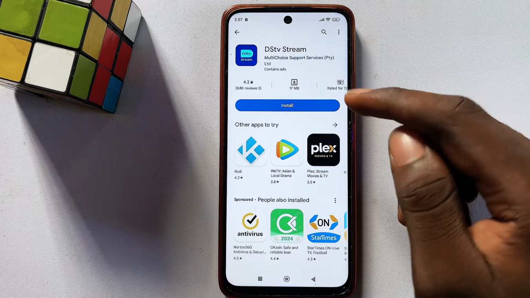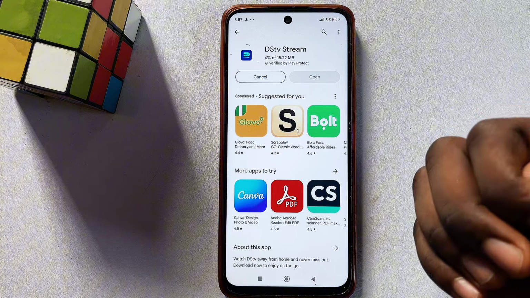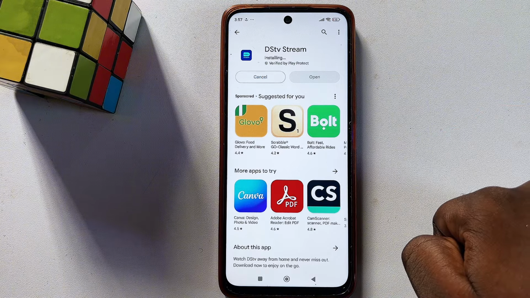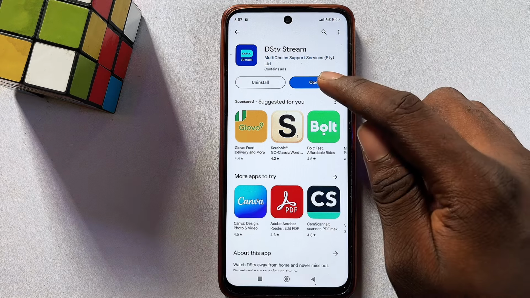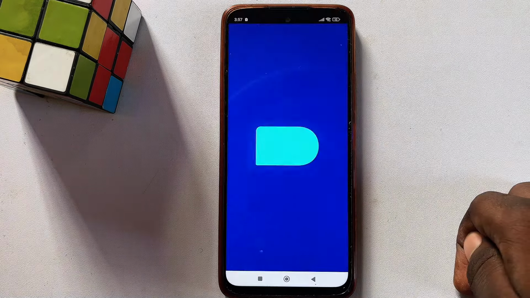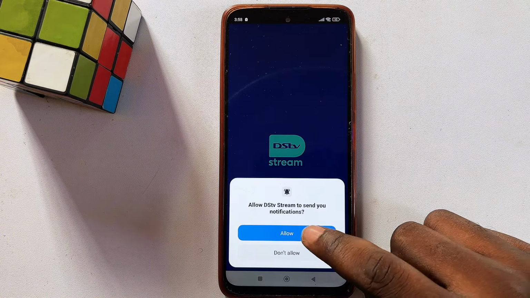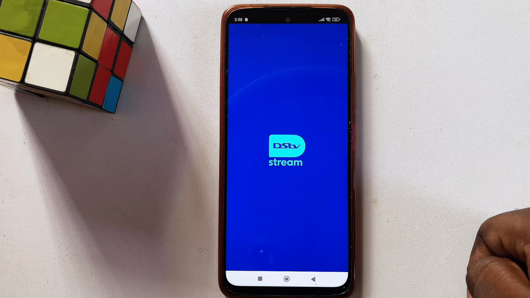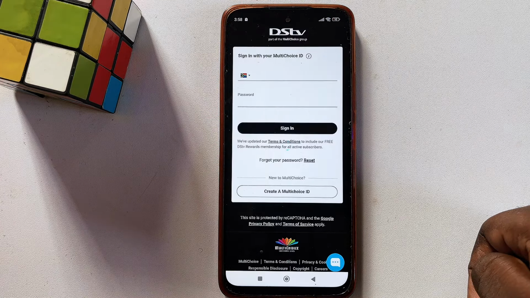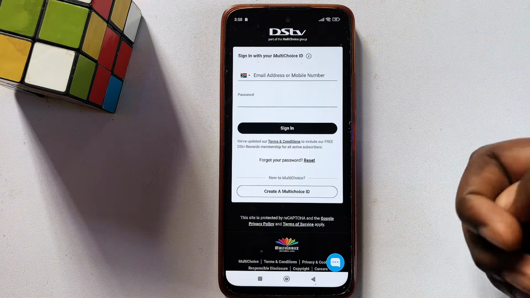So what you want to basically do is to go ahead and click on the install button so that this app will be installed into our device. And it's just going to take a minute or two, and then we can go ahead and open up the app on our phone, just like so. Now you just want to go ahead and give it the permission to send notifications to your phone, like so. And now you'll be expected to either sign into your account or to create an account.